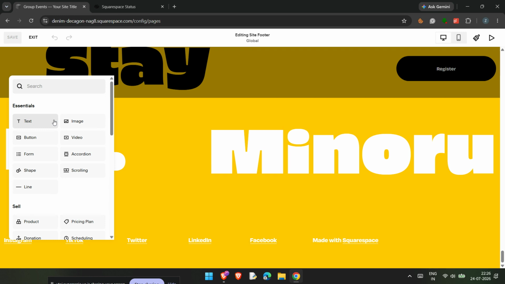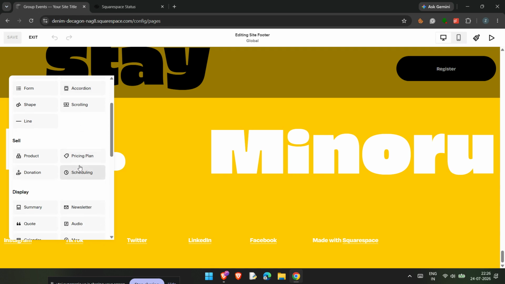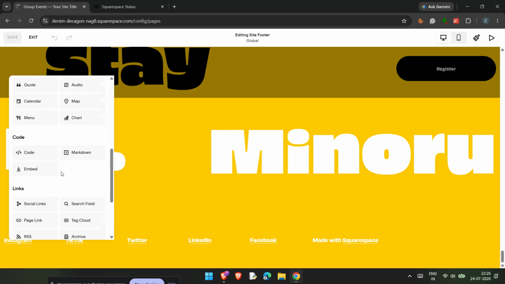If you want text, choose a text block. This is perfect for copyright notices, business info, contact details, or navigation links. If you want to add branding, choose an image block so you can upload your logo or another visual element. And if you want to connect your social media accounts, add a social links block to display icons for your platforms. After adding your blocks, you can resize and move them around to build the footer layout you want.